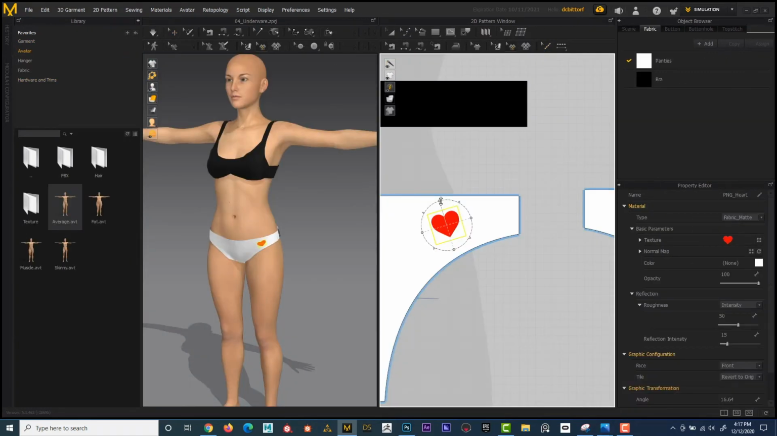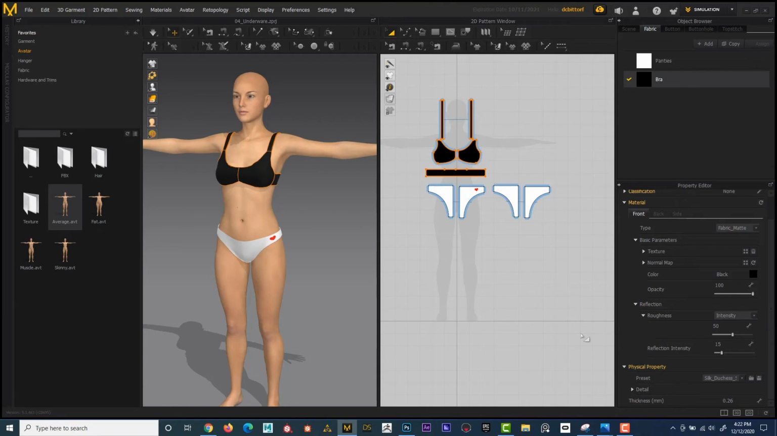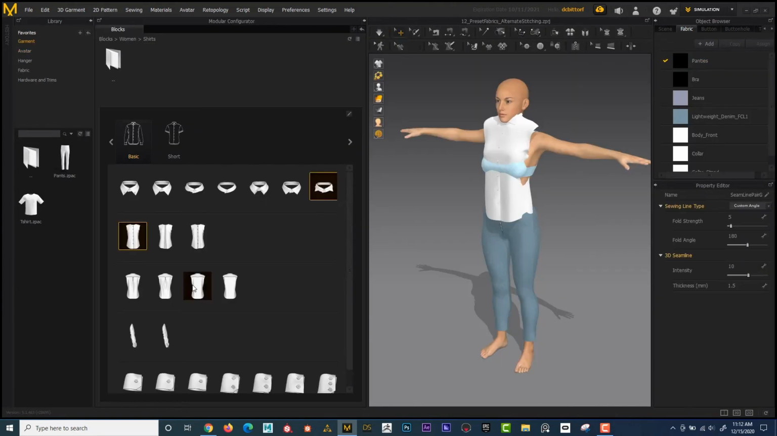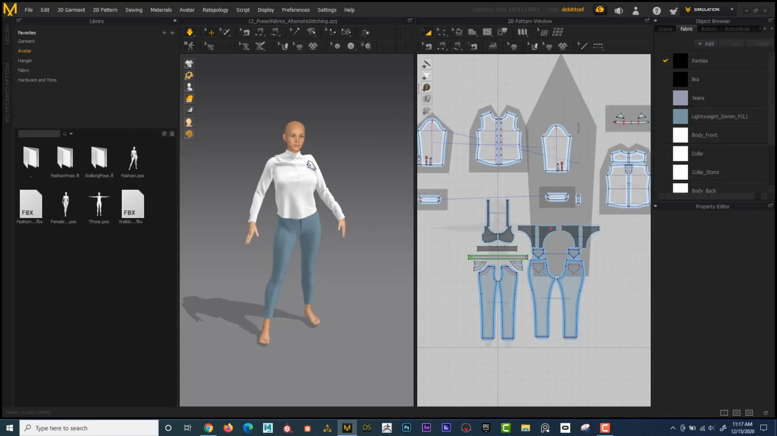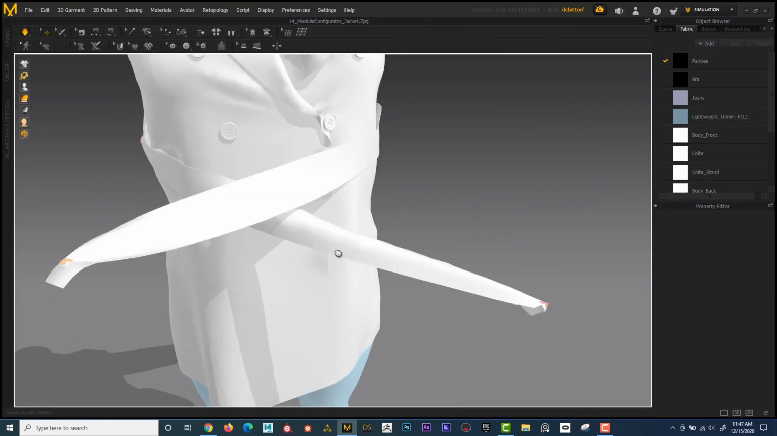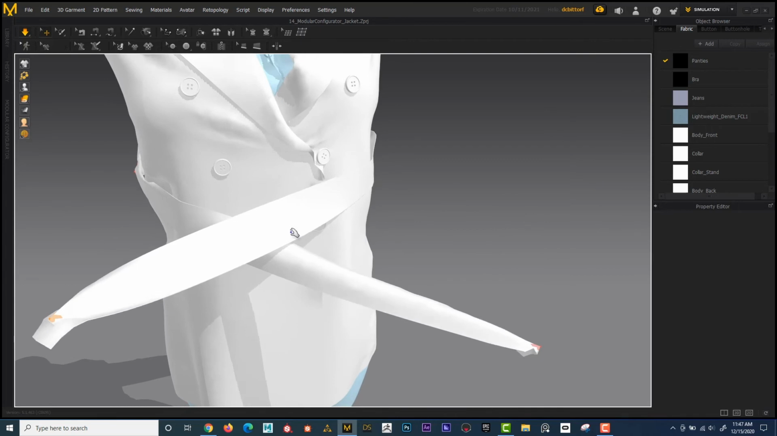I'll show how to add custom graphics to your clothing and how to change its physical properties. I'll also demo how to use the modular configurator to create a shirt and jacket. At the end of the lesson, I'll show more complex topics like how to tie a knot.